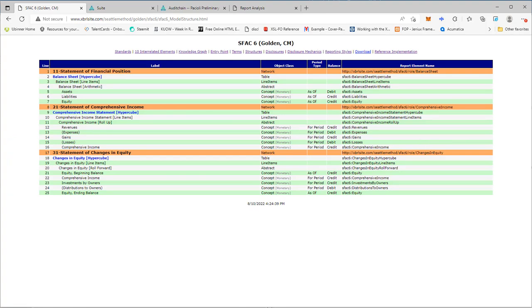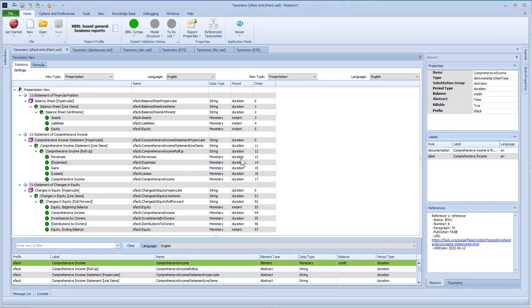So here is such software. So this, all this is the same as all of this. So here, this is the entry point of the reporting scheme. This is SFAC 6. There's only 3 disclosures: a statement of financial position, a statement of comprehensive income, and a statement of changes in equity. And this is just used to demonstrate how an XBRL-based report works.